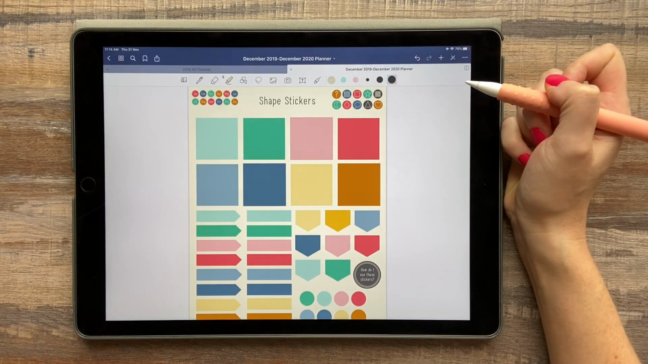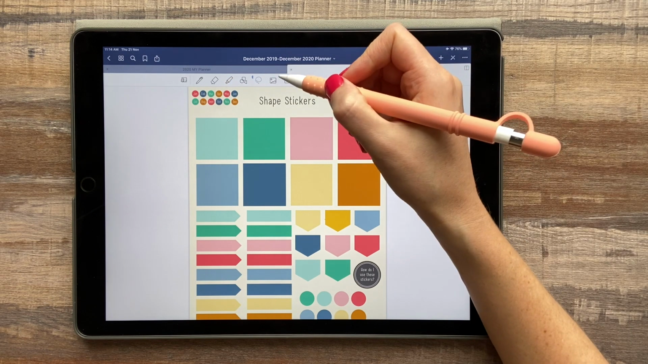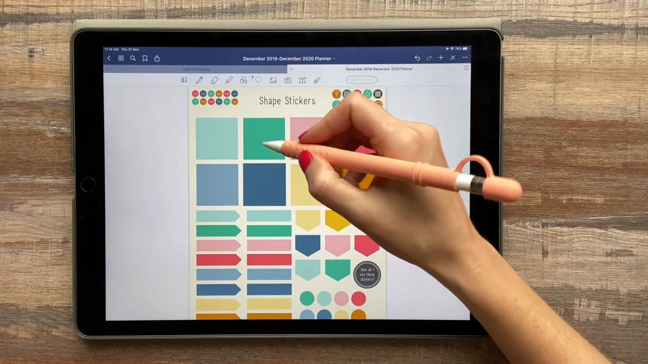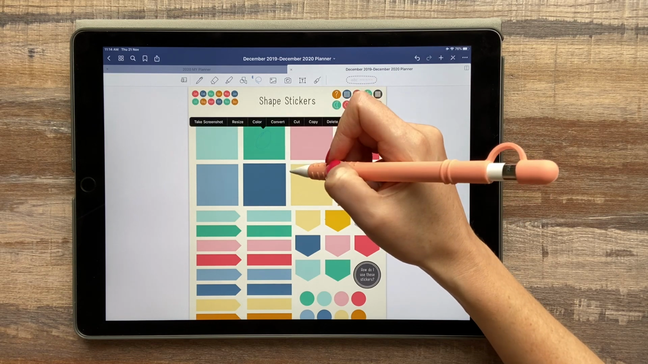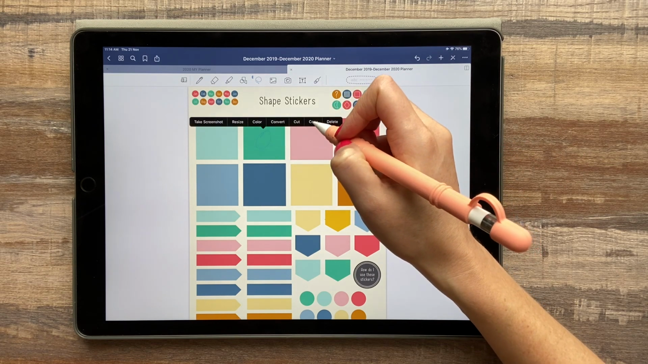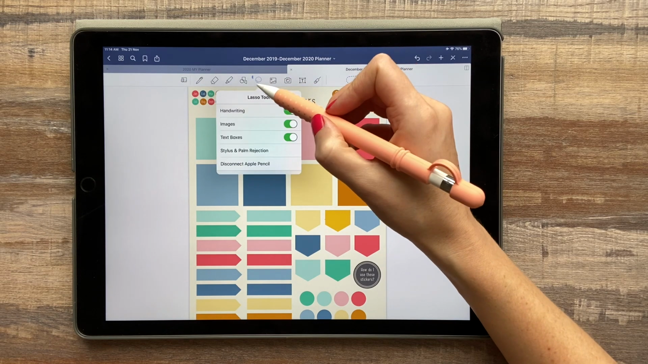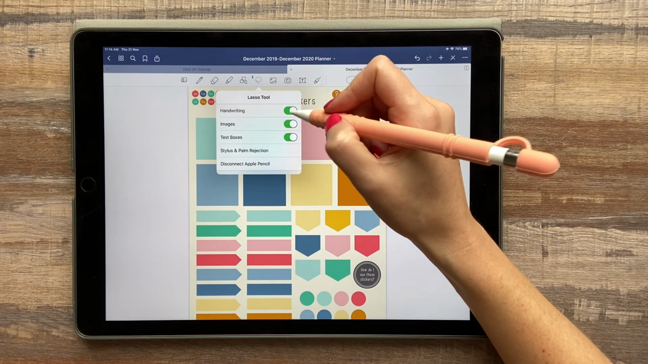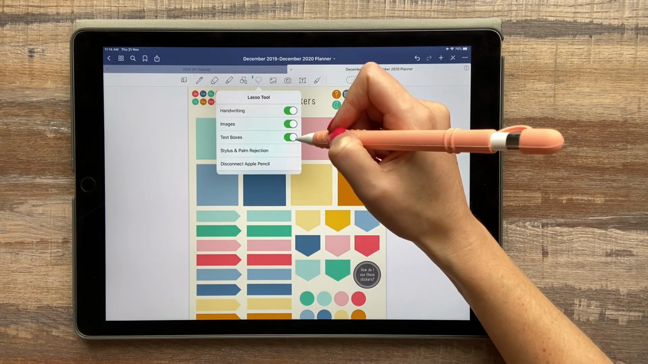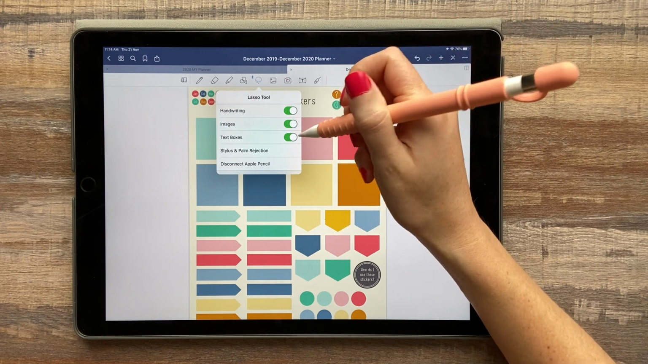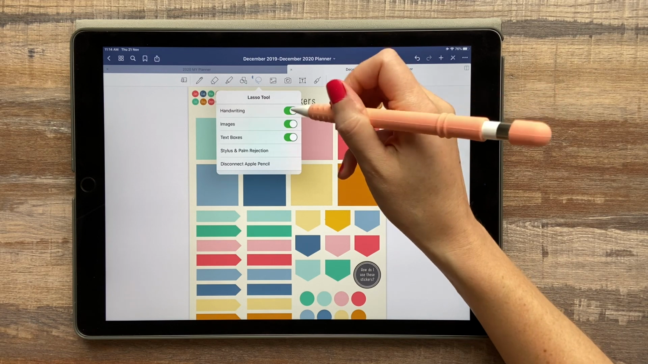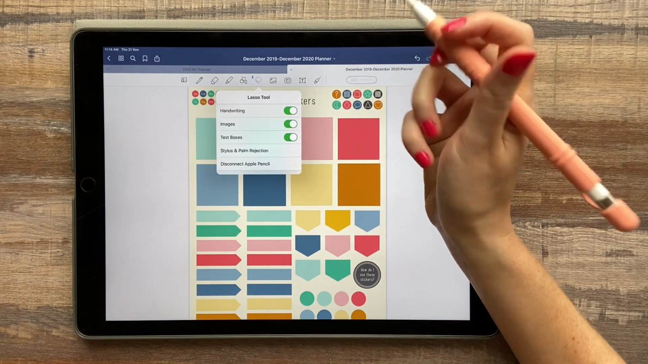So I'll turn off the no pencil symbol, tap the lasso to select, just make a little circle on that sticker, tap one time, and tap copy. One note here, if you tap on the lasso tool, you want to make sure handwriting, images, and text boxes is all selected so you can select anything. If one of these is deselected, you might have a little bit of trouble selecting some things.